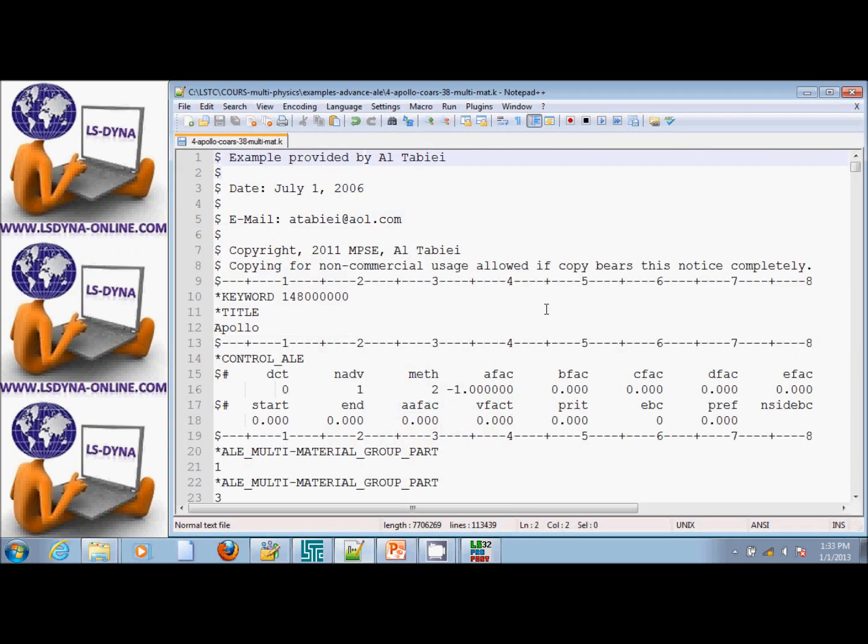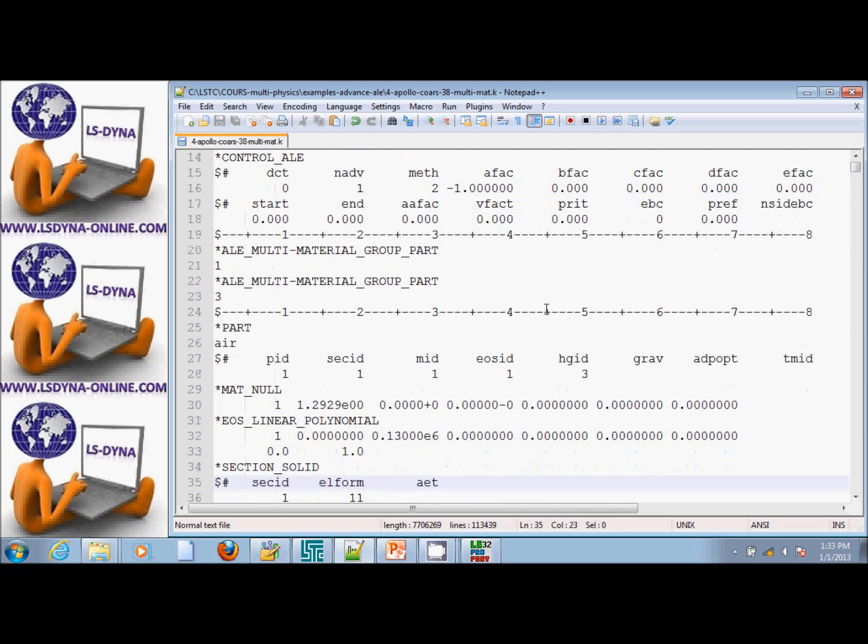*CONTROL_ALE, anywhere within the input file, you can take all the default values if you do not want to change anything. We also need *ALE_MULTI-MATERIAL_GROUP. So part 1, which is the air, and part 3, which is the water. These are two different multi-material groups in which an element can be filled either with group 1 or group 2 at any given time.